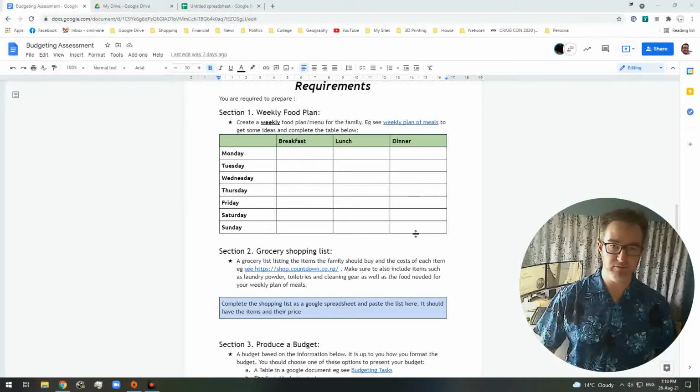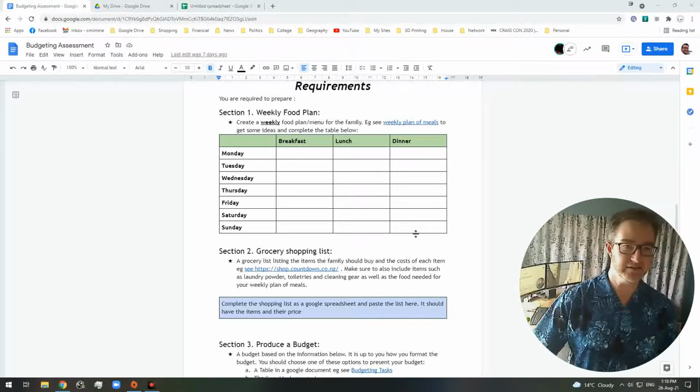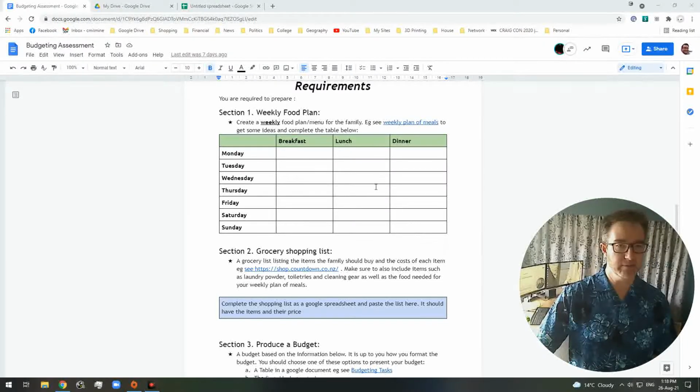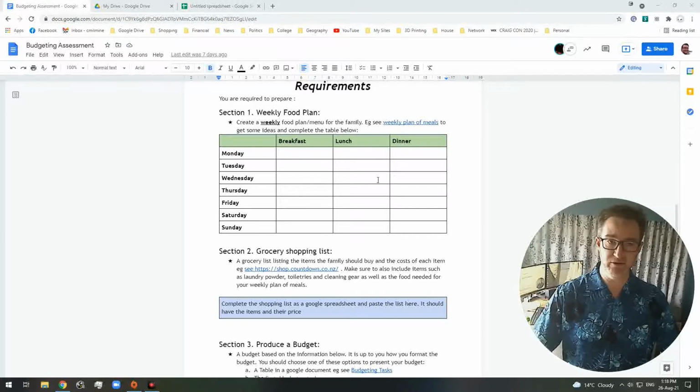So just come up with whatever your family might eat, or whatever you might want your family to eat. It's entirely up to you. However, there is a link there to a weekly plan of meals if you're stuck for ideas. So that's fairly straightforward, coming up with just a plan of the food that you're going to have.